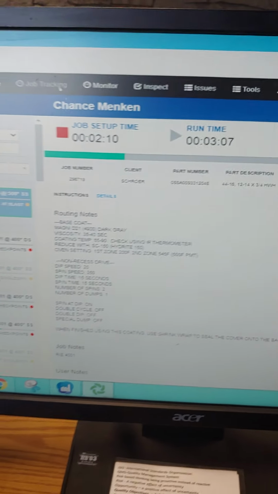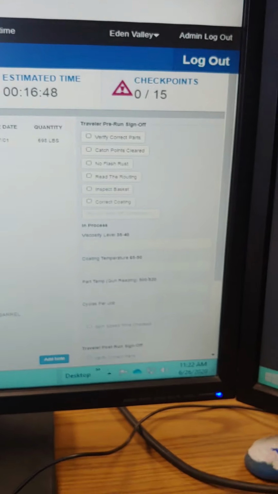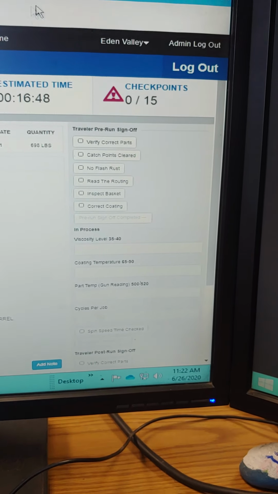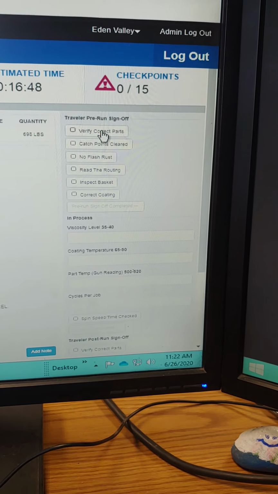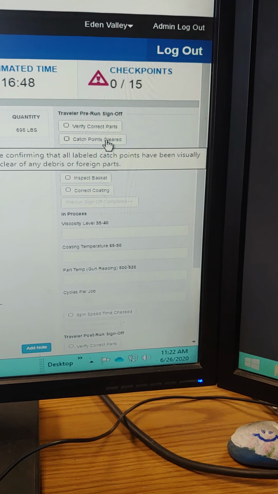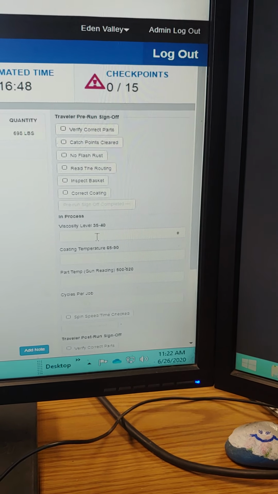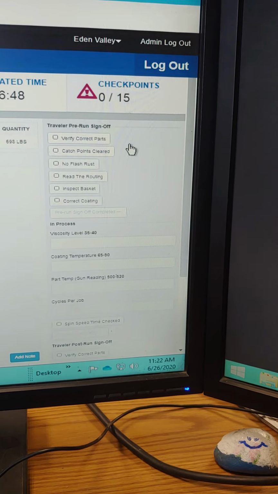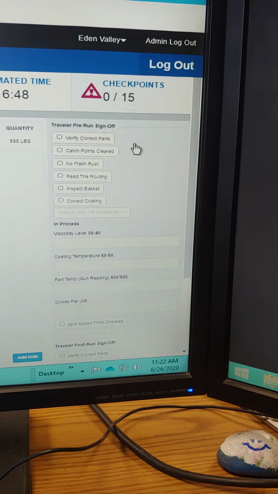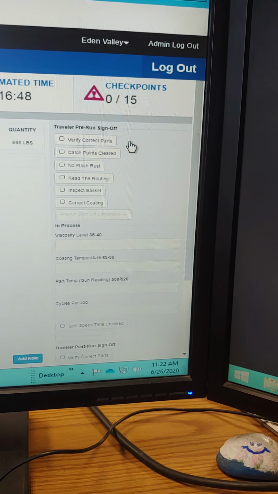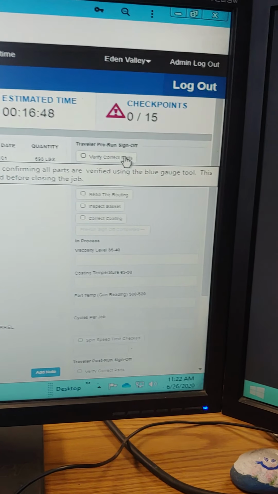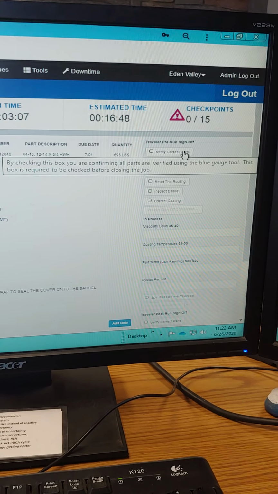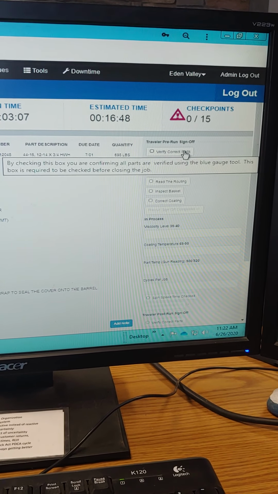So now when we're clocked into the job setup time is when we want to look at the Traveler pre-run sign-off, which is found on the right-hand side. And now you're just going to want to check and verify all the different things that it's asking you to verify before you start actually running this process. And if you're uncertain of what it means to click on that button, or what you're actually saying you're doing by verifying, if you hover over that icon, it'll tell you what you are agreeing to before you click on that button.